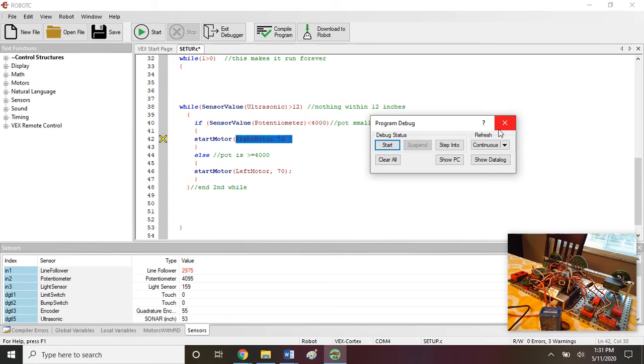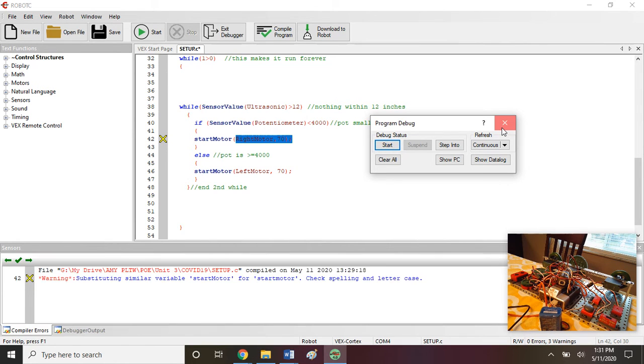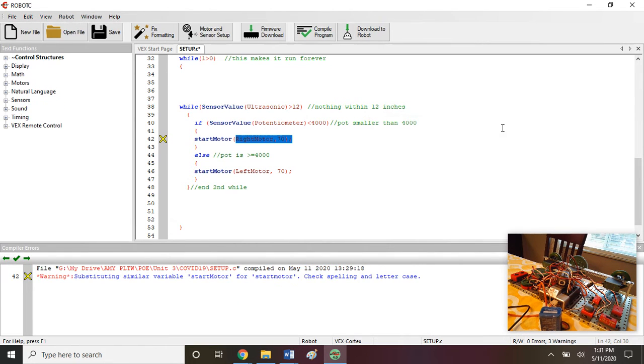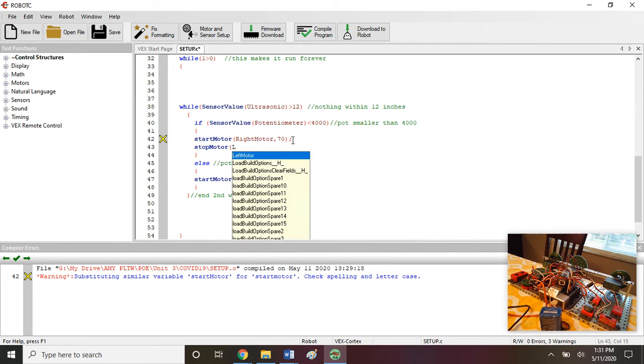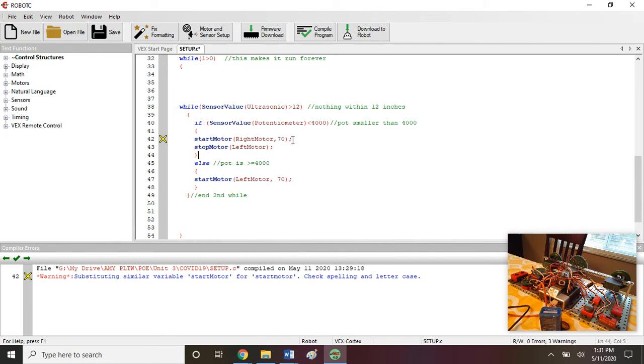But here's the thing about a computer program. It's literally like teaching children. If you don't say it, it's not going to happen. So if I only want my right motor to run here, you know what I need to do? I need to say stop motor, left motor. And down here, I need to say stop motor, right motor. So if you don't tell it to stop, if it ever starts, it's never going to stop.